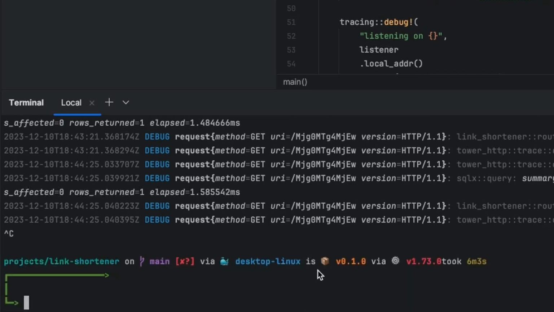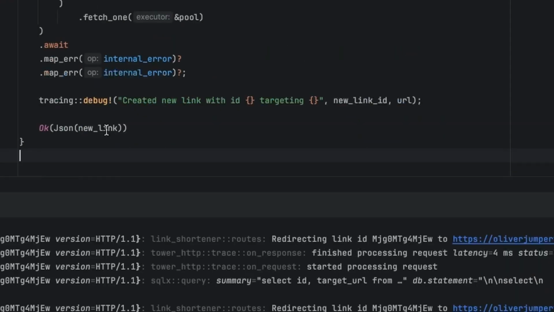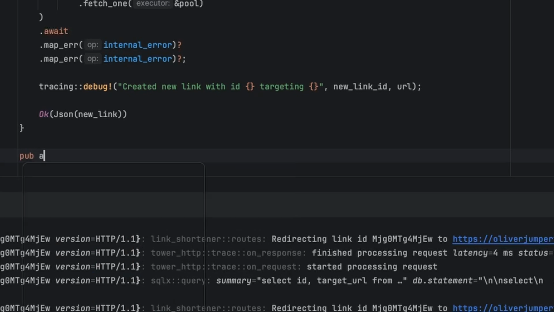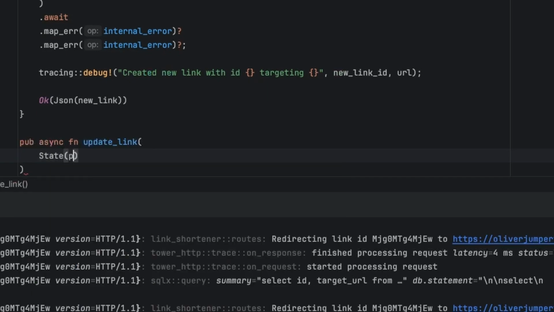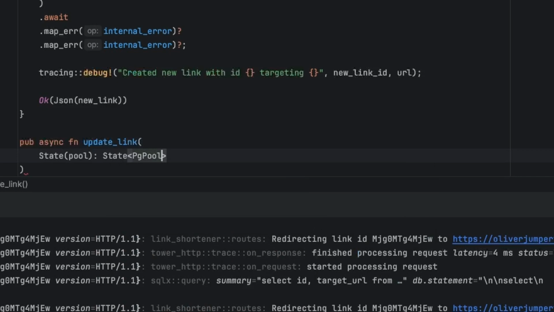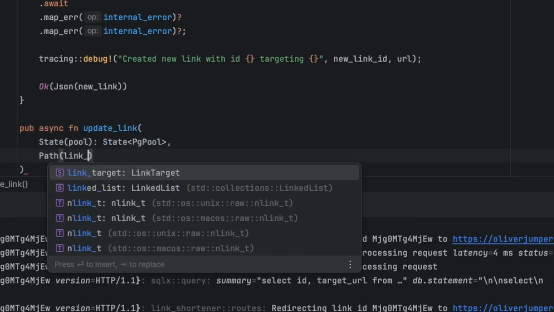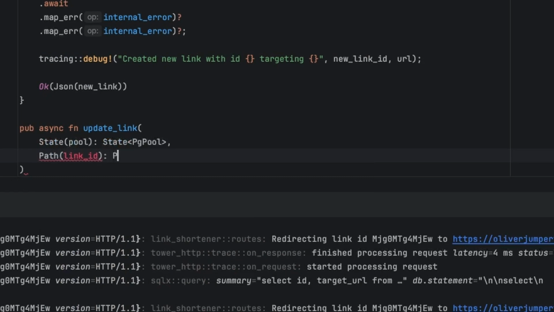Let's stop our link shortener and then go into our routes.rs to work on a new handler that allows the modification of existing short links. We once again need an async function that we call updateLink this time. As before, the handler receives the state with the Postgres connection pool as its first argument. And as its second argument, it receives the path to a short link ID, so we can perform the database lookup based on exactly that.